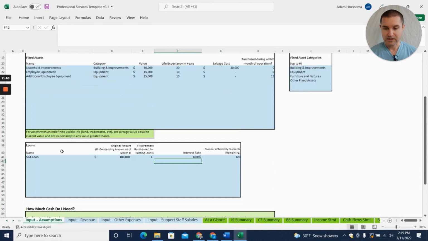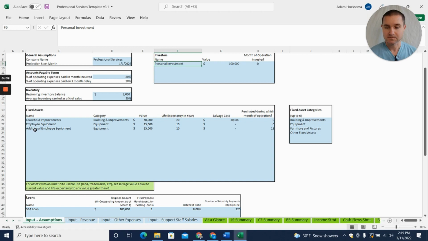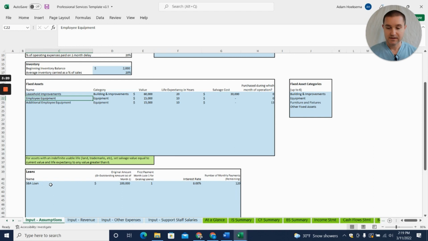So, first thing you need to know, any cell that's highlighted in blue is an assumption that you can change without breaking anything in the template. And so we're going to have our professional services firm here. We're going to say that personal investment, I'm going to put in $100,000 to start this business. We've got some leasehold improvements for an office, perhaps that we're renting, $60,000 in leasehold improvements, some employee equipment and computers that we're adding. And maybe we're also getting an SBA loan for some working capital for $100,000 as well.